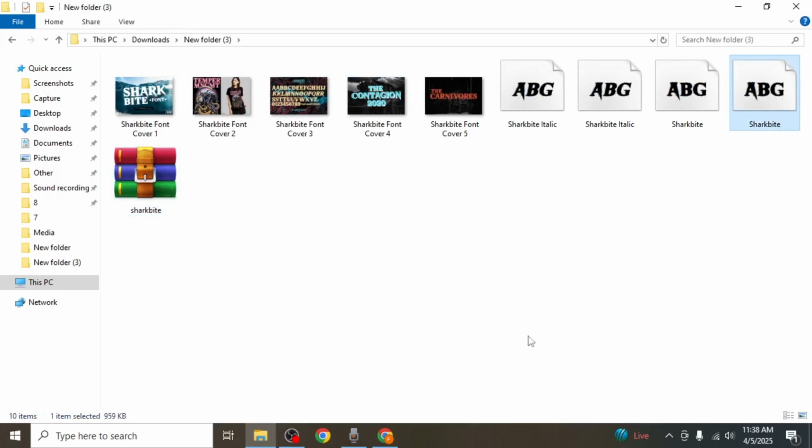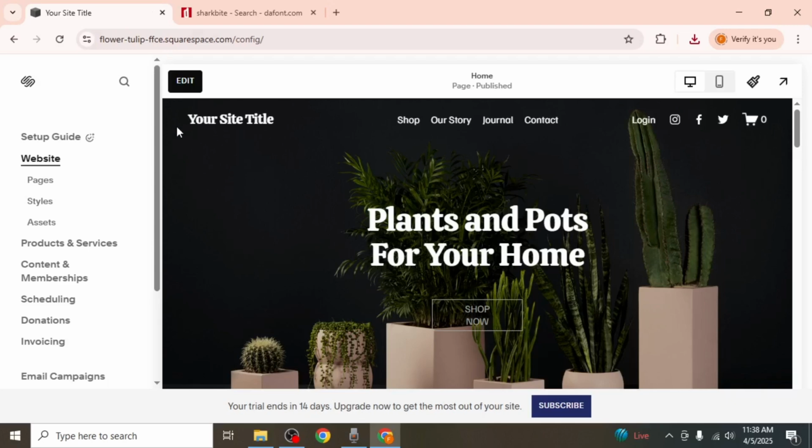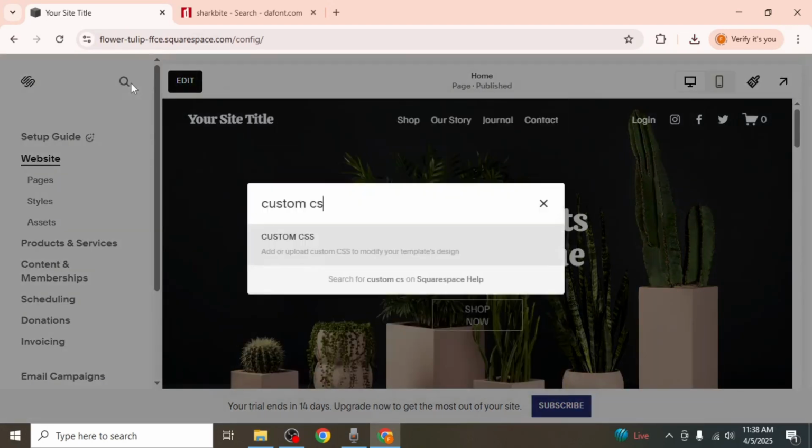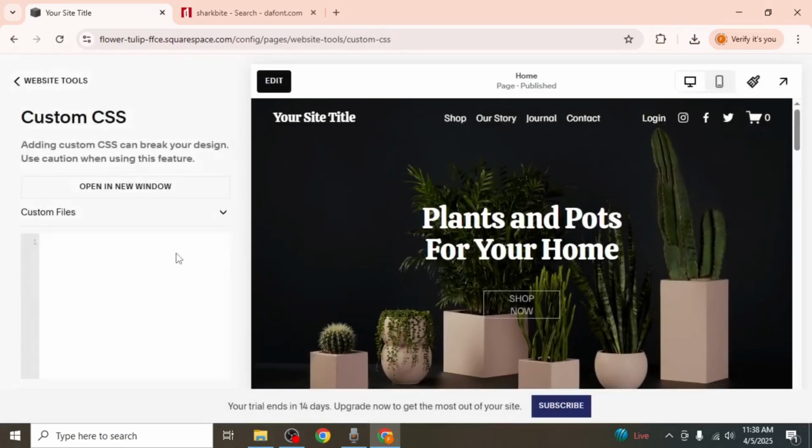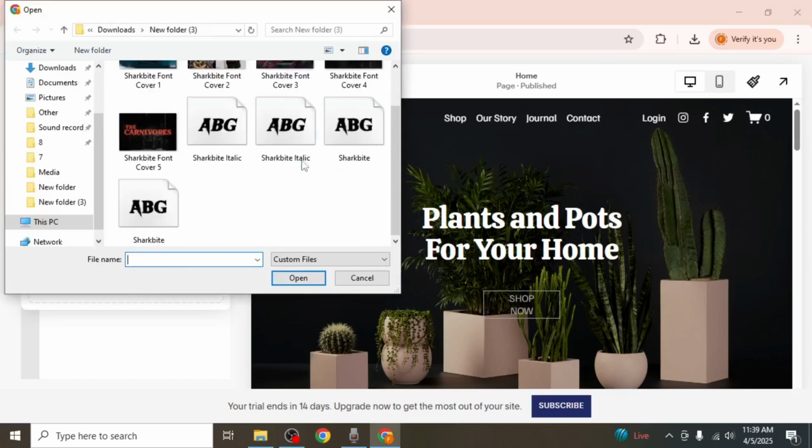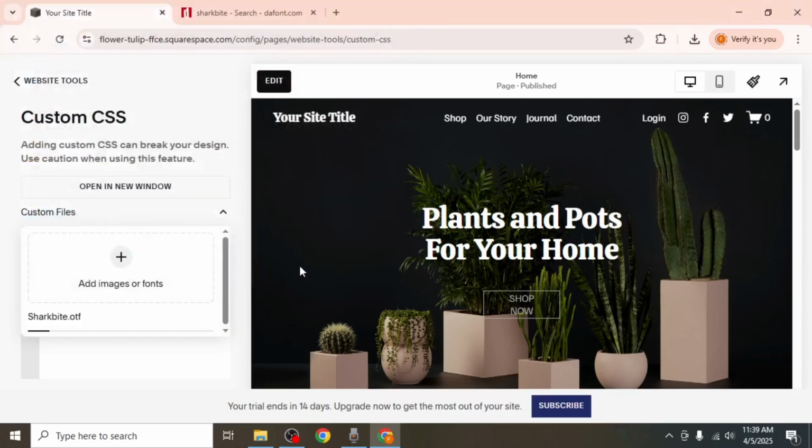Now head over to your Squarespace website. In the menu on the left-hand side, click on the search icon and type in Custom CSS. Select it from the list of results. Once you're in the Custom CSS panel, look for a small arrow or Manage Custom Files icon. Click on it and choose Add Images or Fonts. Locate the font file you just extracted and upload it.